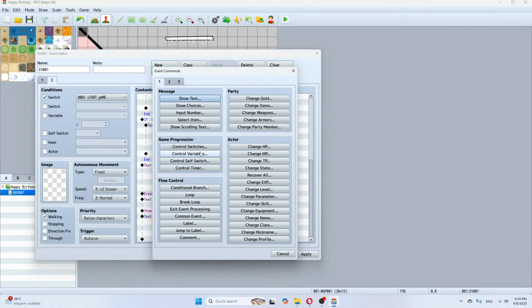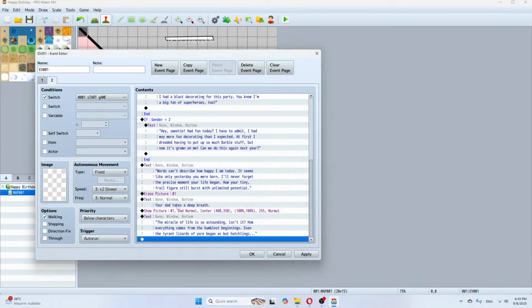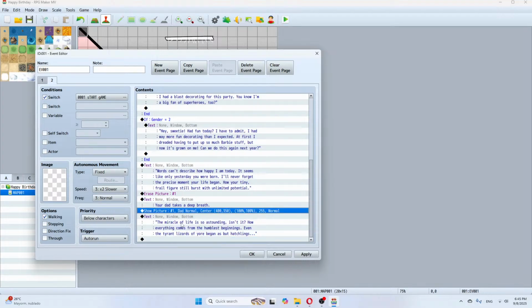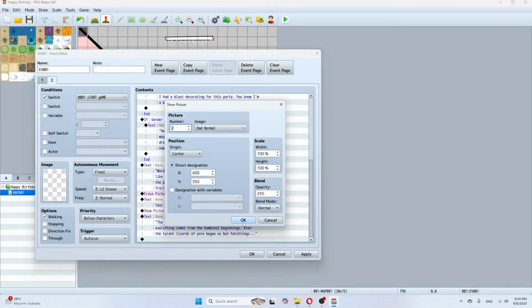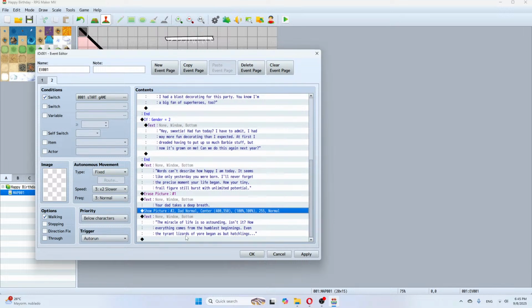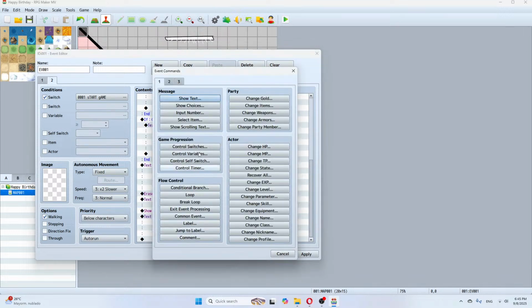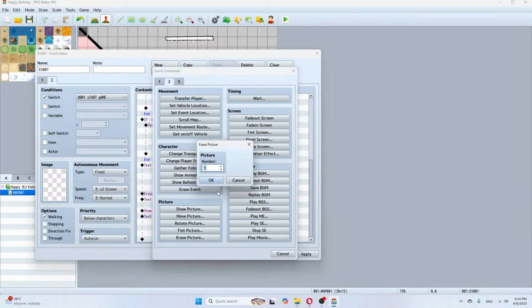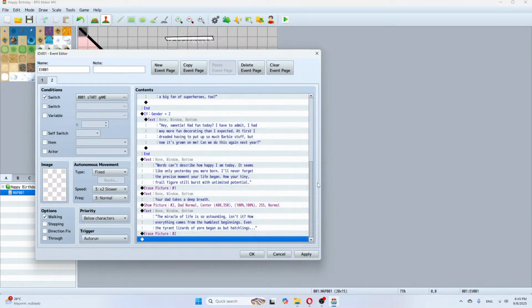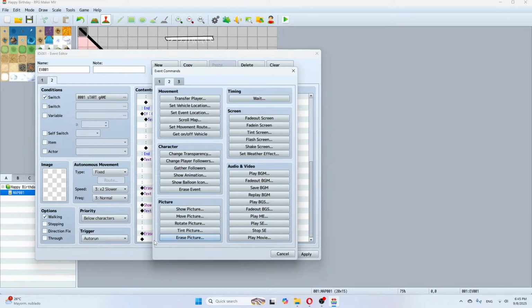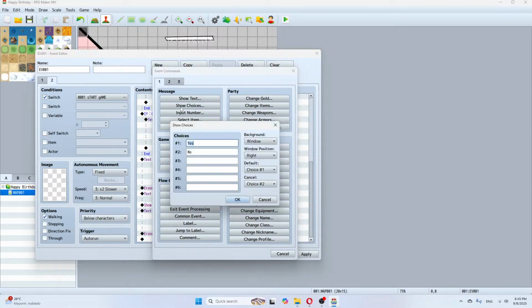Now we erase picture 1 again. Oh wait, this should be picture 2. We erase picture 2 again. Erase, erase, erase. Where's the erase? Oh, here we go. Erase picture 2. And now you're given choices.